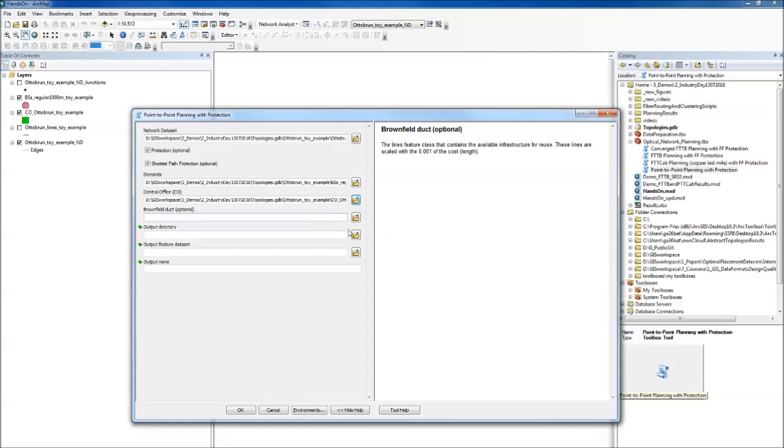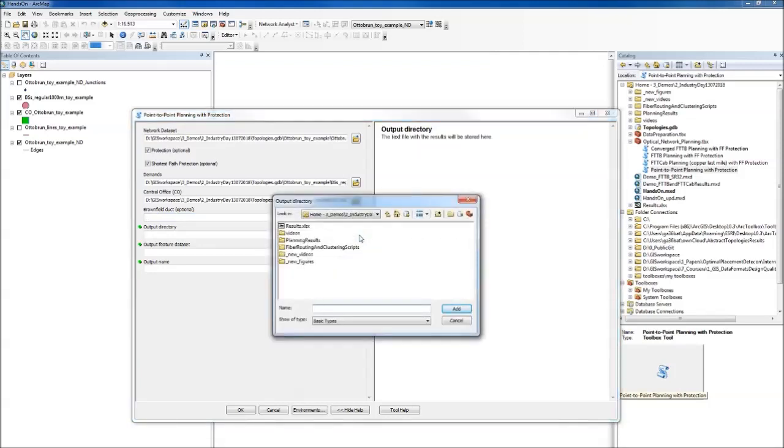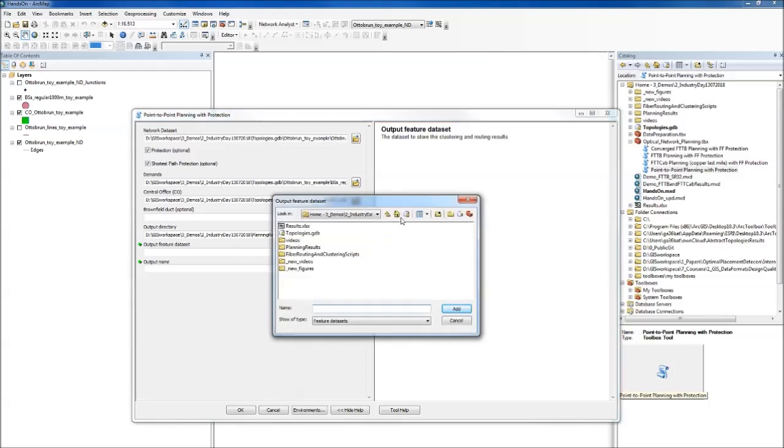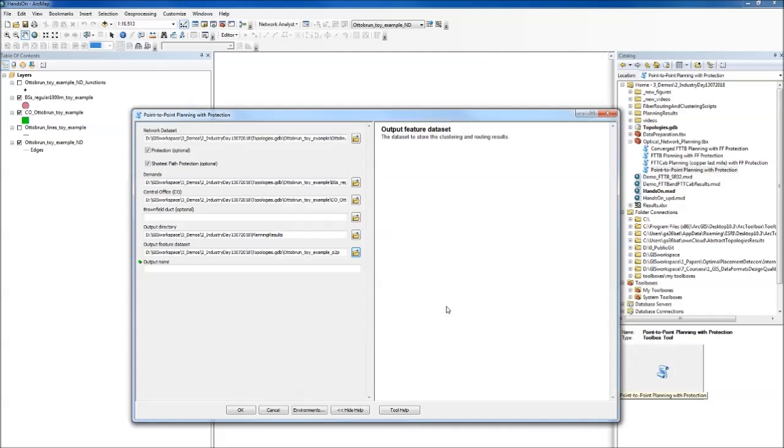Finally, there are just a couple of parameters that you need to include to get the results. So in the output directory, the text file with the fiber and duct links is stored. In the output feature dataset, the actual results are stored. And then the output name just makes a differentiator for you.